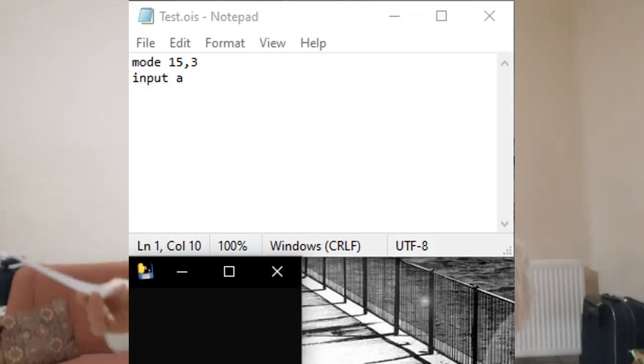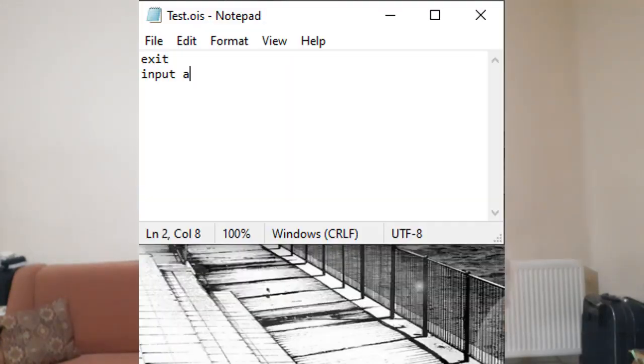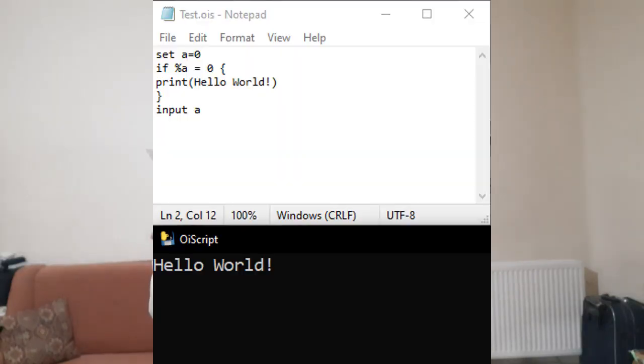Then we have the mode function, which sets the size of the window. I took this from BatchScript because on this channel we love BatchScript, though I do not like Microsoft. And then we have the exit function, which is pretty self-explanatory. It exits from the program. Then we have the if statement followed by the name of a variable, followed by either an equal sign, a greater than sign, a lesser than sign, or an exclamation mark. If you're a programmer, you understand what that means.